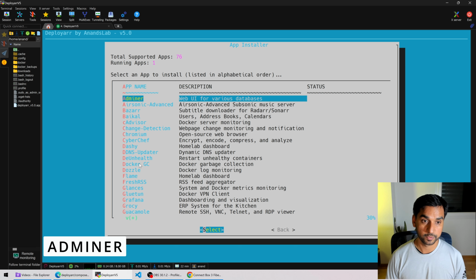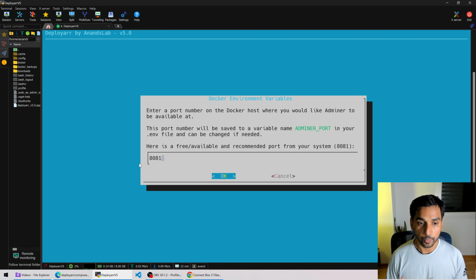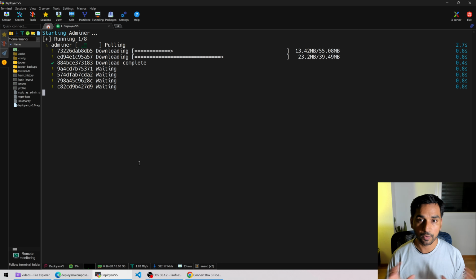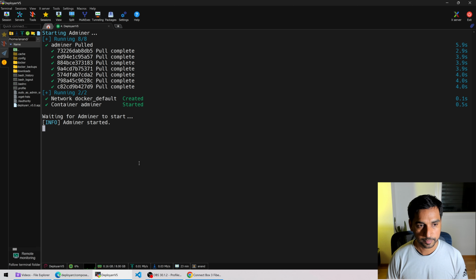Let's start with Adminer, for example. Adminer is used to manage some of the databases. So let's just go with that one. You're going to see how fast it is to install an app. In just a few seconds, everything is going to be set up, and you will see the details as to where the app is available. Of course, in this case, Deployrr tells you what port number you could expose Adminer to on the host system. In this case, 8081 is being recommended. So I'm just going to say okay, because that port is free, already tested and available, and Deployrr will pull the Docker image for Adminer and install it.